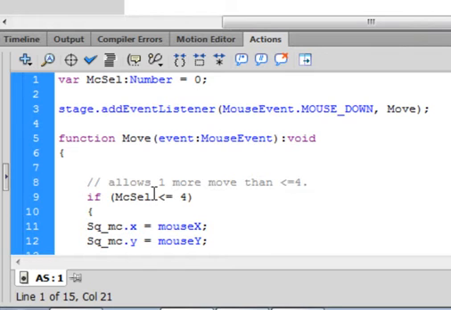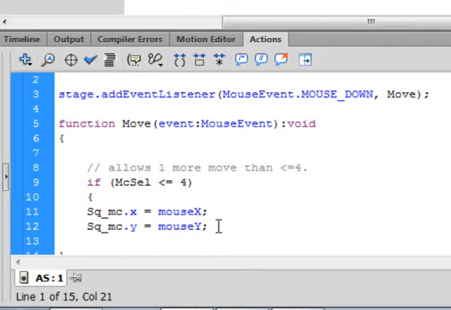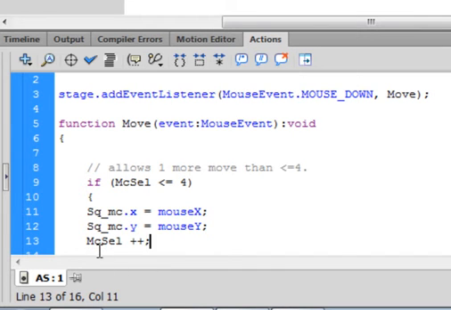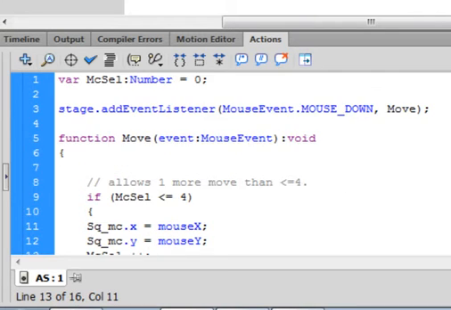increment this variable. So after this close bracket is this open curly bracket. That open curly bracket is for this if statement. So right here, after we tell it to move, put an enter and type in this code. And that's this variable again, MCSEL, plus plus, semicolon. That means add 1 to it. So the first time we go through it, it'll be 0. This will be true, so it'll let the mouse move the square. The second time we go through it, it'll still be less than or equal to 4.